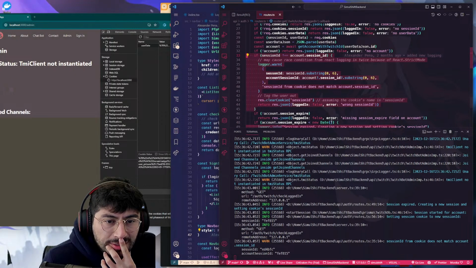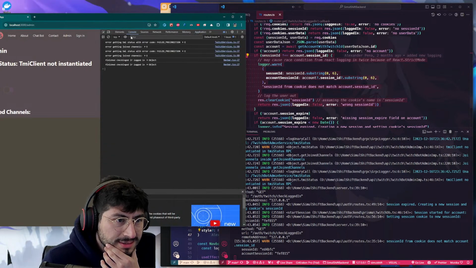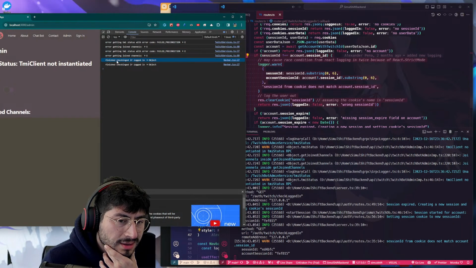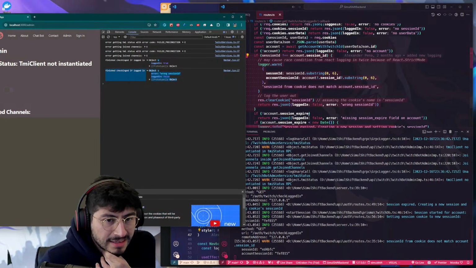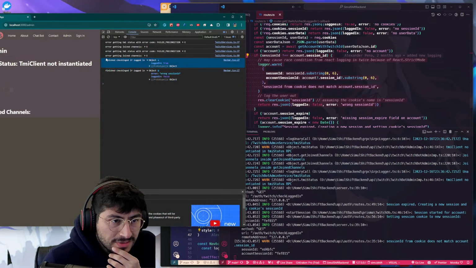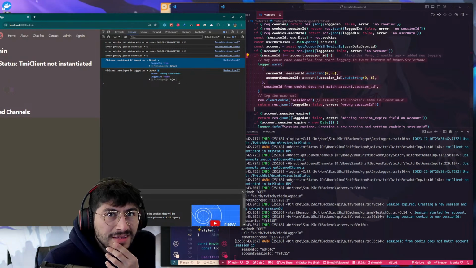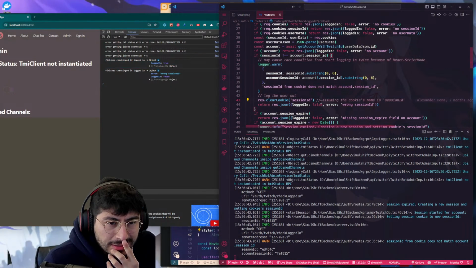Res.clearCookie. Return res.json, logged in, error. Wrong session. Did I get that message in the console? Logged in false, error, wrong session. Finish checking if logged in. Logged in true. Yeah. Okay. That's exactly what I expected. The first one fires successfully. The second one scuffs everything.